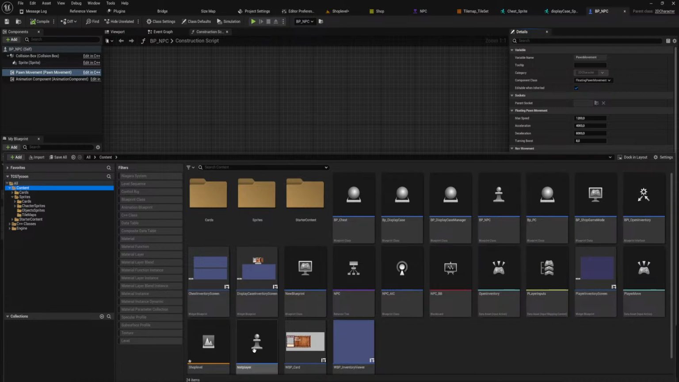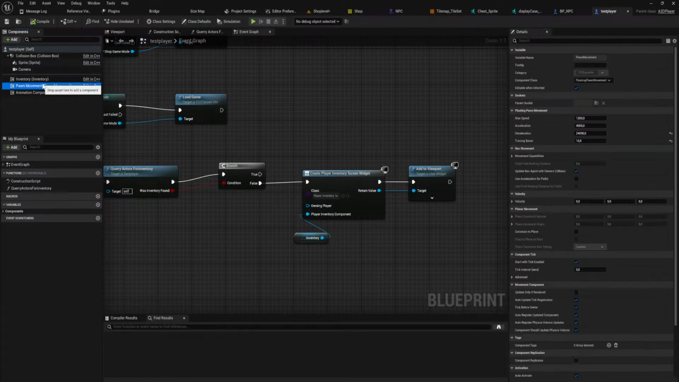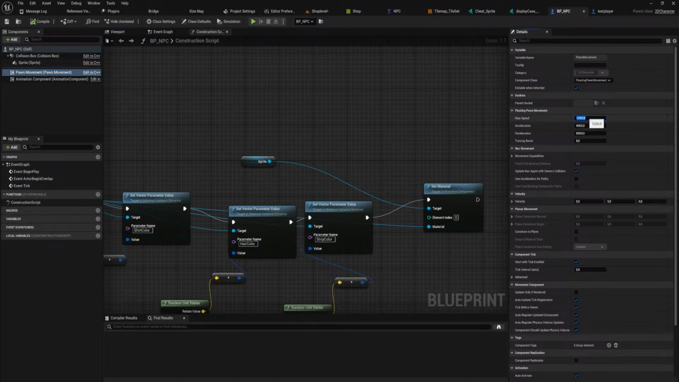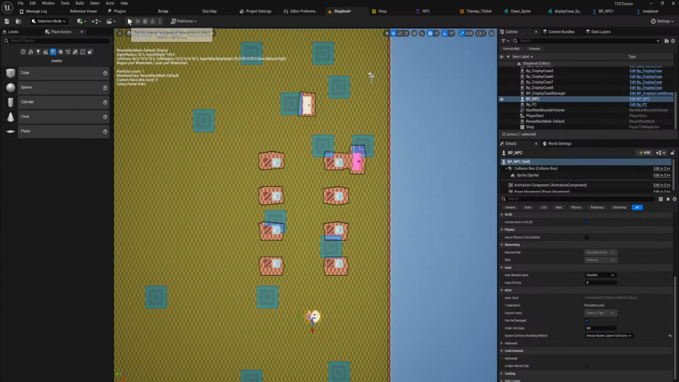Test player, somewhere in here. There we go. Pawn movement. The player is also at 1,200. Huh. No idea how that makes sense, but sure.